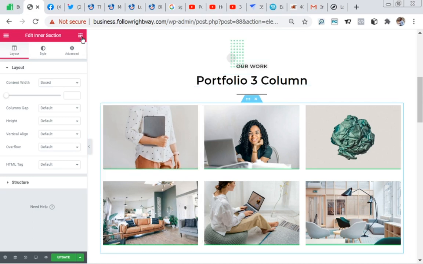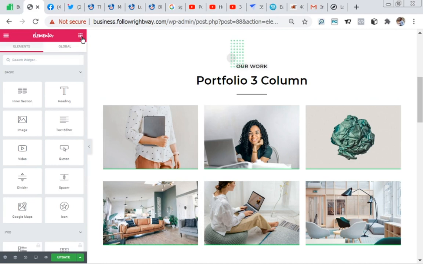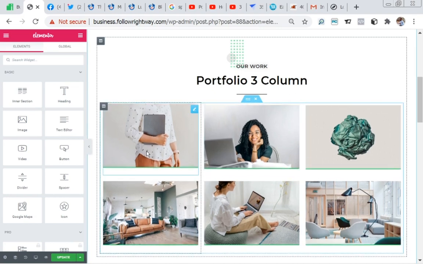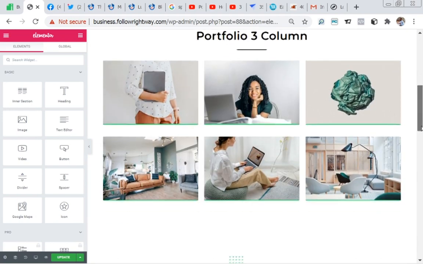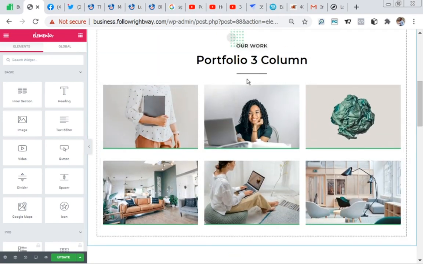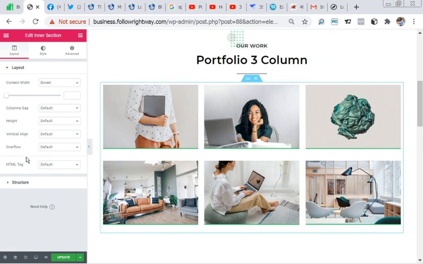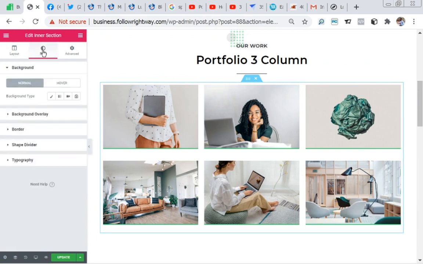Let me show you. After adding the row, what they did was use this inner section to add 3 columns and 2 rows. If you want to do that, just click here and play around with these options. Come to the style tab if you want to style it, so you can make any changes.